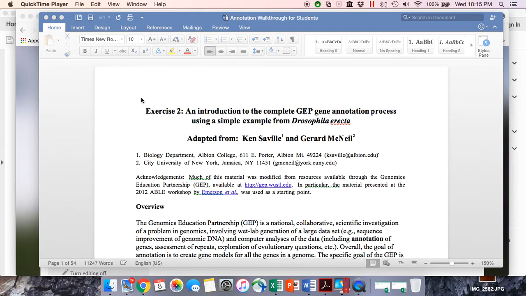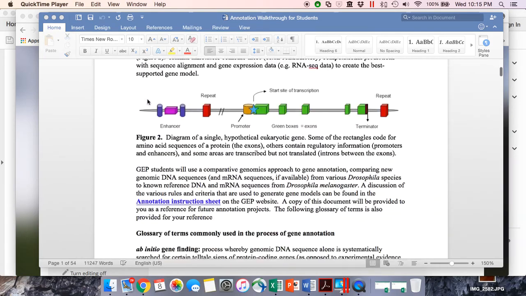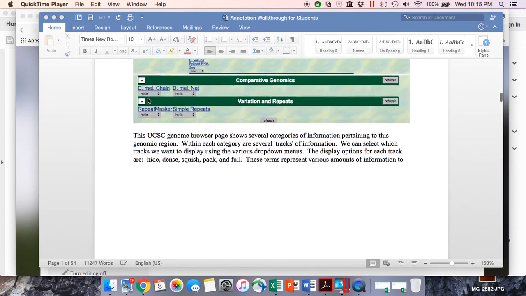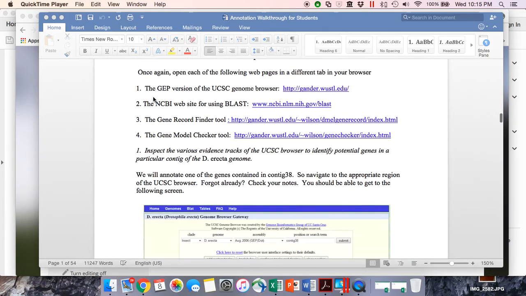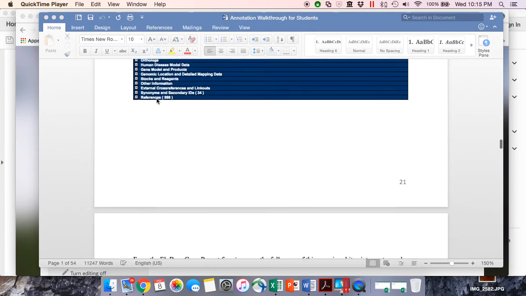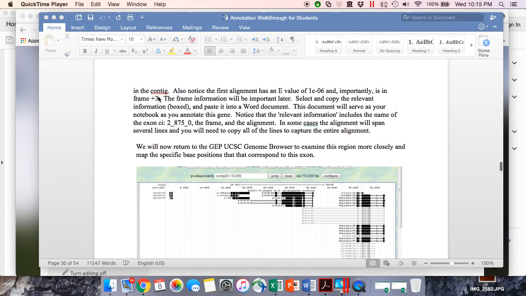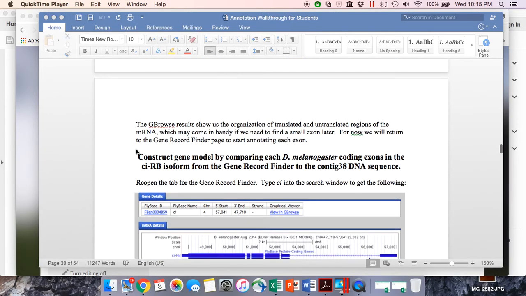This is the exercise we were doing, exercise 2, where we were doing a sample annotation from a species, Drosophila erecta. So I'm just going to go down the document here to page 23, which is a little bit before where we left off. We did start doing what we did on page 23. All right, so let's see, top of page 23.